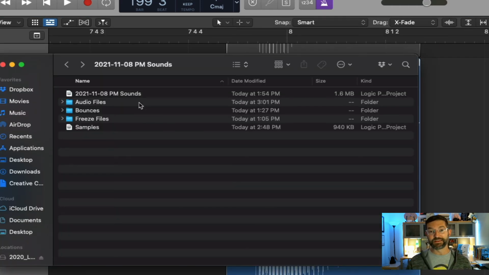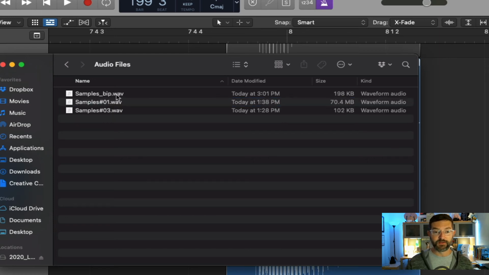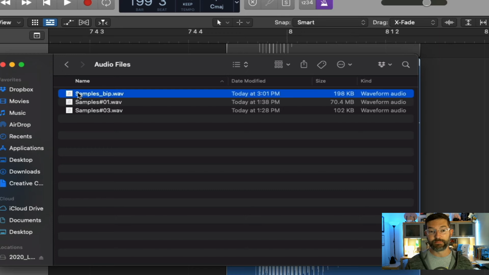Once you do that, you can get into your project folder, and actually in this case you're going to go into the audio files and find the file that's been bounced in place, labeled samples_BIP or whatever it is that you happen to name it.